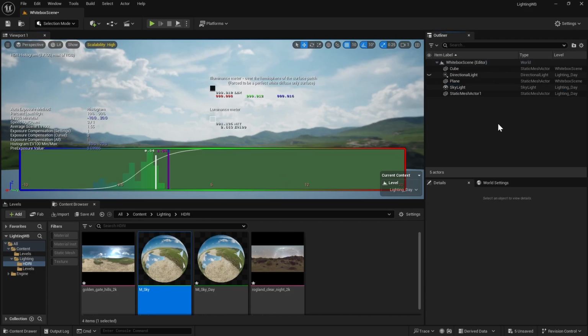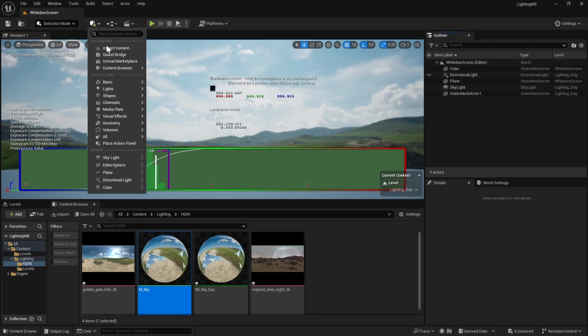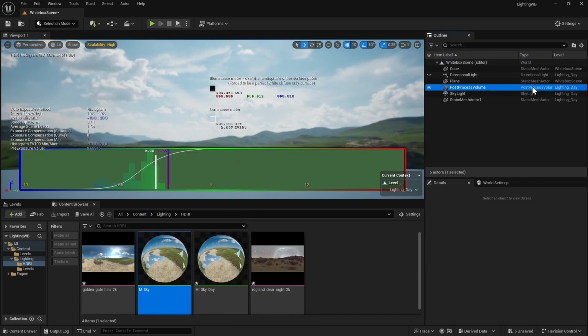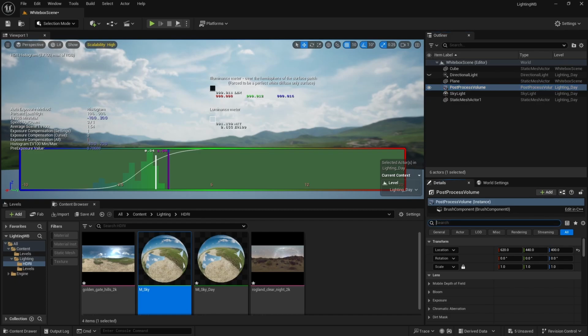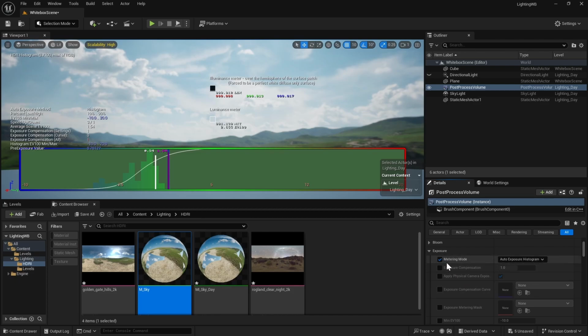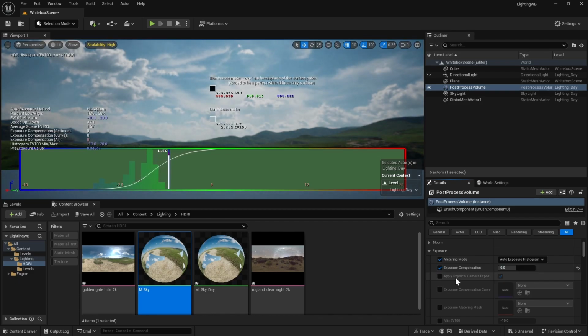So we'll go ahead and make a post-process volume. Here, volumes, and then post-process volume. And we want to set the extents to that to be infinite. So if you type unbound, actually, there it is, infinite extent unbound, meaning it will affect the whole scene. And then we want to expand the exposure tab. And let's see, auto exposure histogram, we'll turn that on. Let's turn our exposure compensation to 0 so that we're starting from 0.